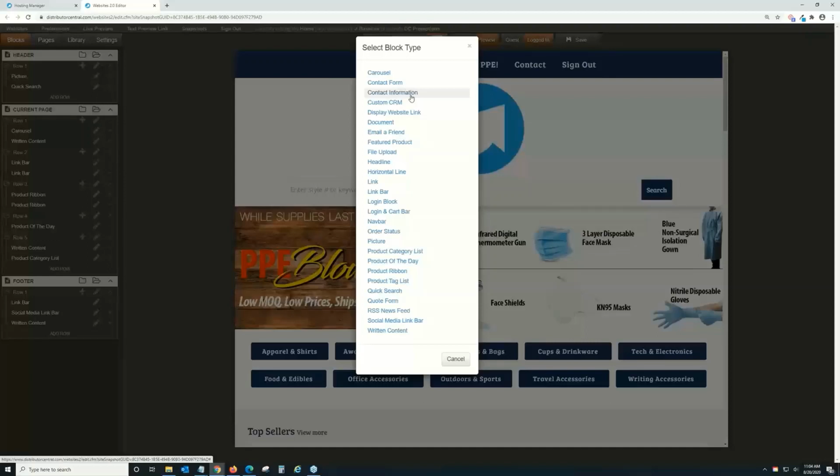So as an example, when you sign up for Distributor Central, normally you're providing everything, your street address, your phone number, your email. And let's say you don't want your customers to see all that, because this form or this block is going to pull in all that information. So what you want to do is go over and create like a customer service contact, and then you can leave out your name or put your name as customer service.